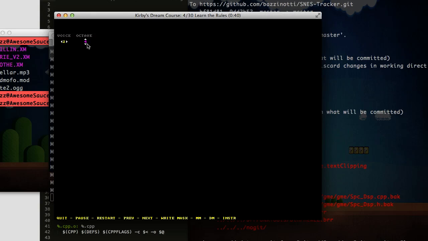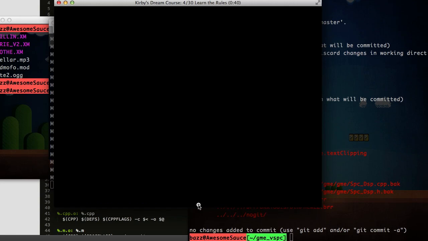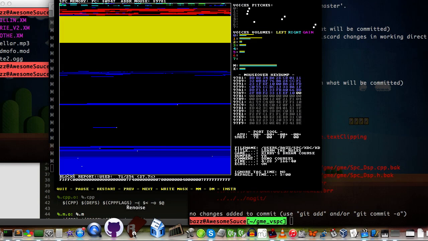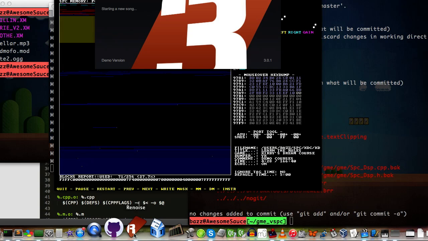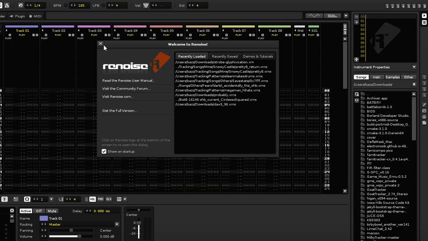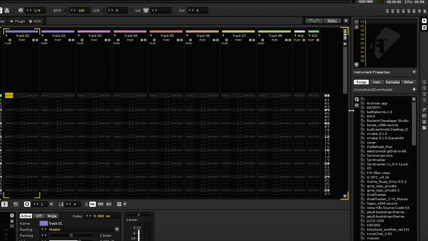Let me turn that octave down. So you can see how it's really messed up. Let's show how it should really sound by going out of this instrument window so that my MIDI isn't being communicated, and I'm going to go into Renoise, and Renoise handles it just fine. So this is how the arpeggio should have sounded.